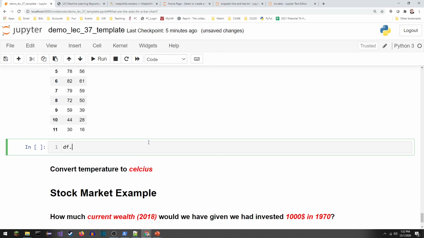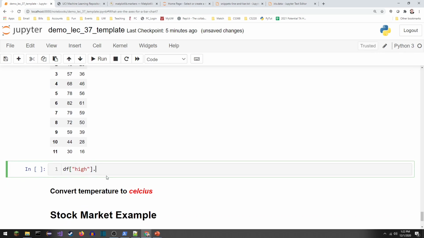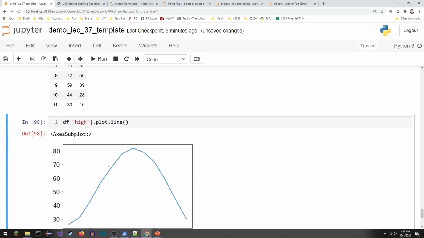Okay, so let me go ahead, grab a new cell, and plot this. df.plot.line. Let's make a line graph. Now I need to give it an actual series to do this. Quick review: it's a data frame. To extract a series from it, I'm just going to give it the name of which column I want. We'll plot the high temperature, then make a line graph of this. There we go. Axis subplot.